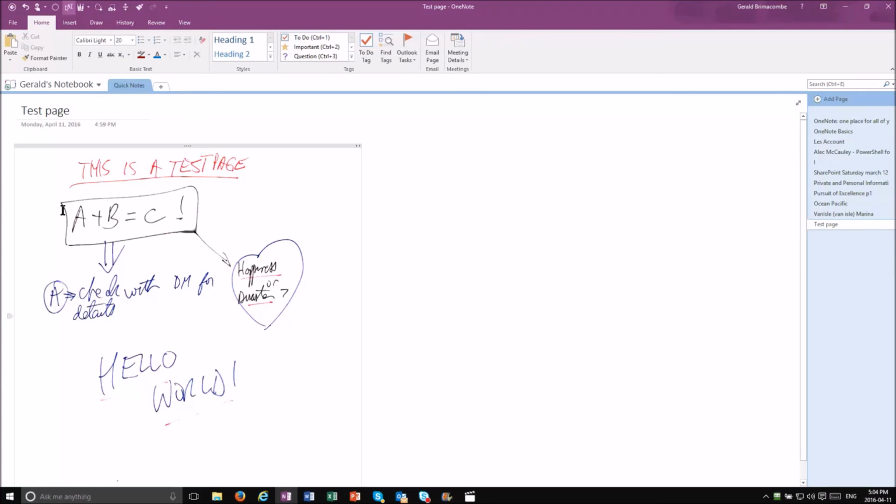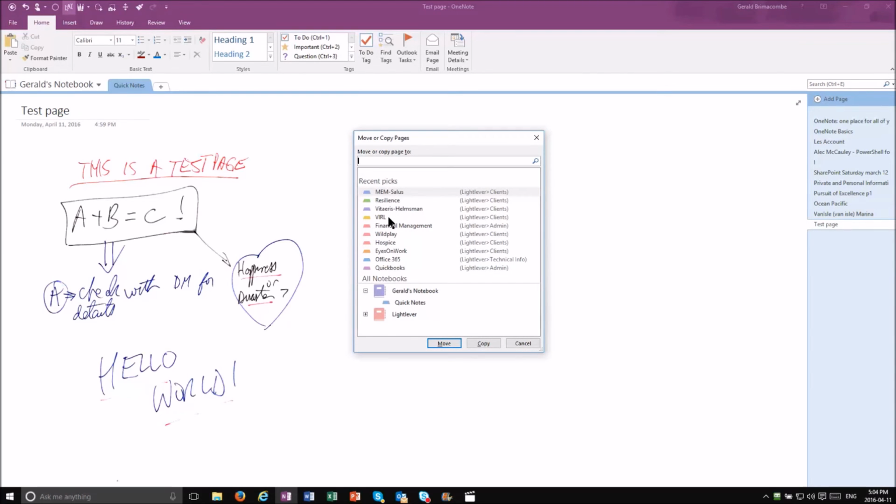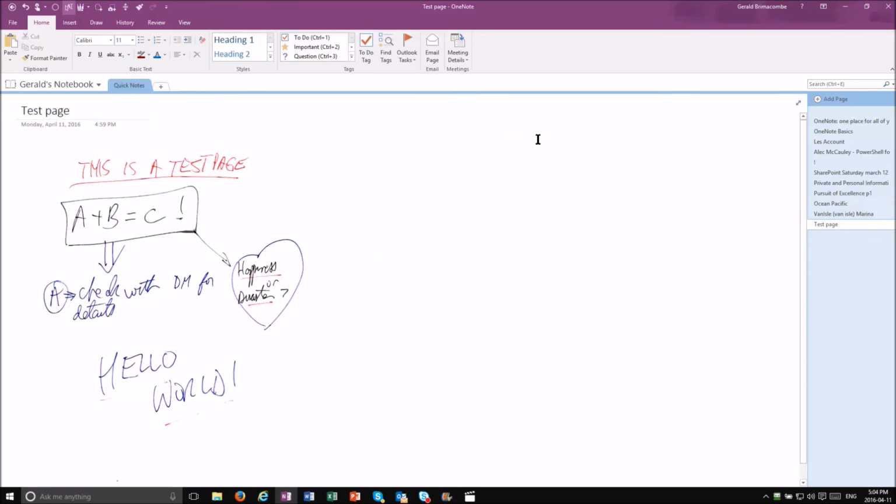And then I could take and press Control Alt M to move that page somewhere else, somewhere more useful. So I can move it, of course, into any of my other notebooks, including my corporate one where I capture client information. So it comes a long way in solving that issue for me.